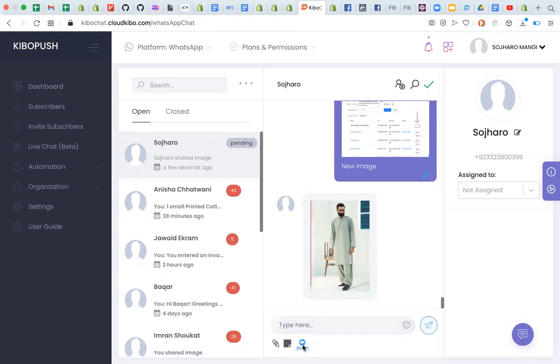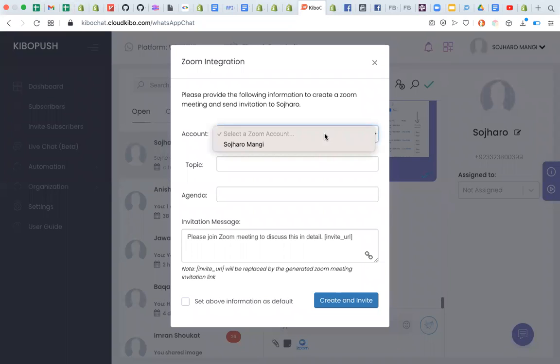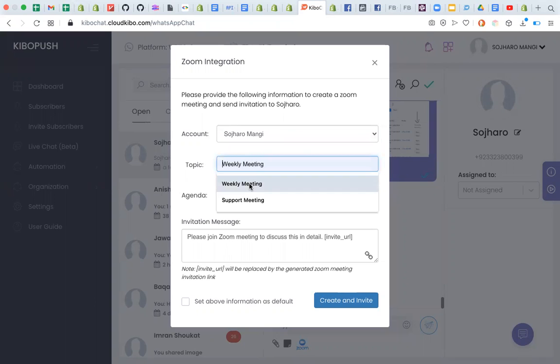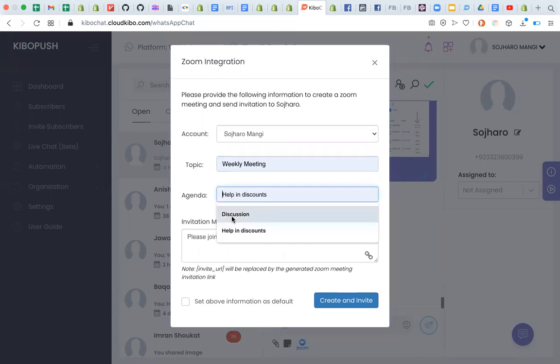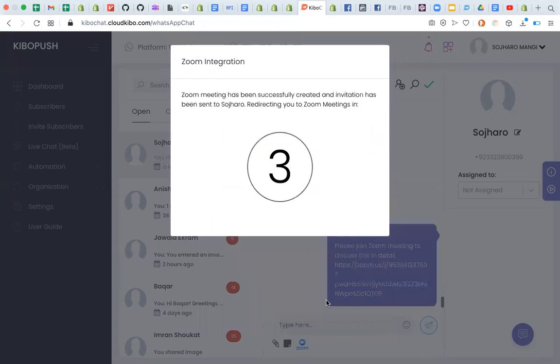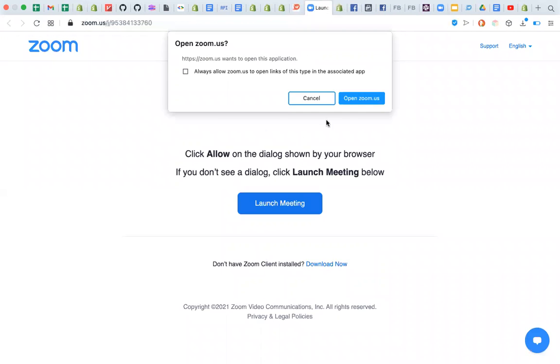When you click on this button, it will ask us to select a Zoom account, so we can integrate multiple Zoom accounts, and this feature is available for both free and paid Zoom accounts. I will just select the agenda and topic, and then a URL will be sent to the customer on WhatsApp, and here the agent will be redirected to the Zoom meeting. Once I click on this, you can see this will open up a Zoom meeting for me with the customer.